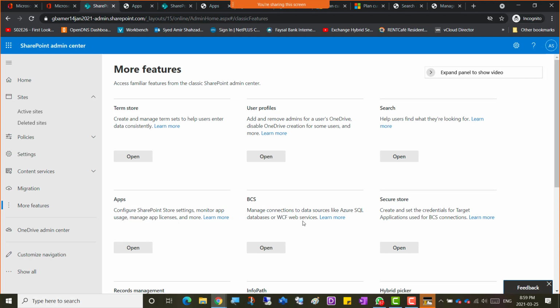Now there's BCS there, and this is Business Connectivity Services, and manage connections to data sources like Azure SQL databases or WCF services. Now, Business Connectivity Services basically offers you the connectivity to outside of the SharePoint applications. I'm going to click that. Learn more here.